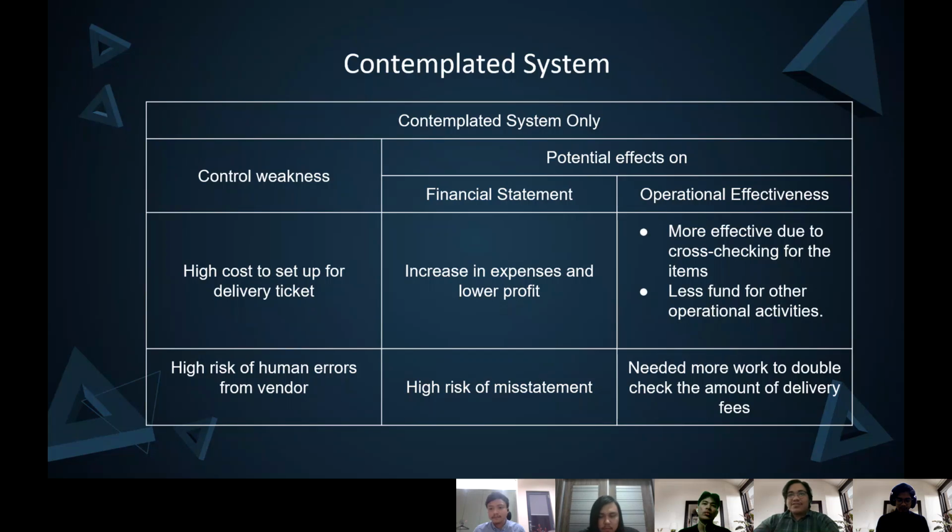As for the operational effectiveness, there are two possible effects. The first one, the good one, is the process of delivering will be more organized and it will be more accurate because of cross-checking, which they have two documents to check. And the second one on the bad side is that there is less fund for the other operational activities.